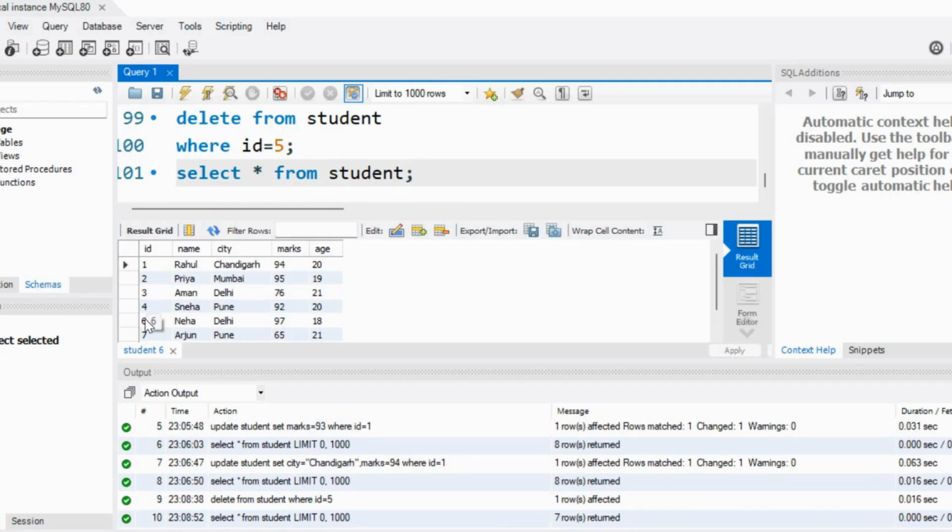So another important warning. What if I write like this: delete from student, without a where clause? What will happen? Every row in the table will be deleted. The table structure will remain, but all the data will disappear. So before pressing the execute button, always double check your where clause. One wrong query can erase thousands of records in a real database.